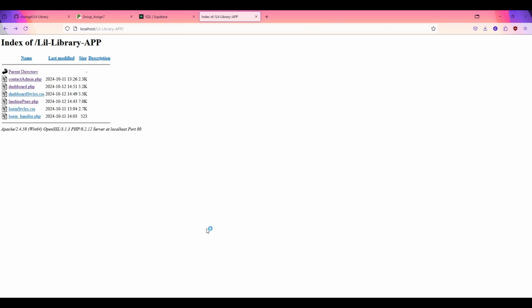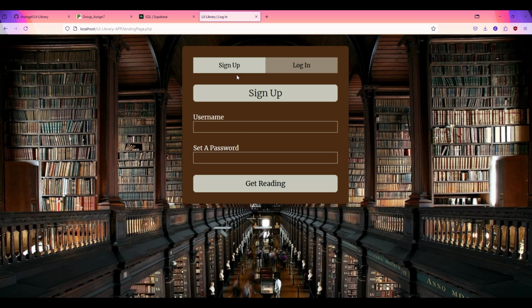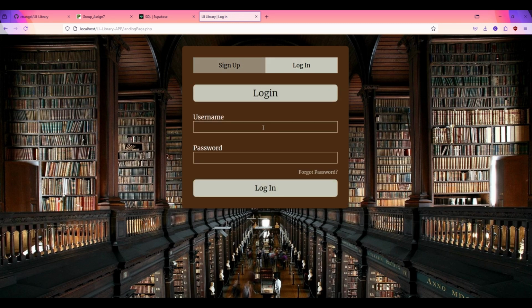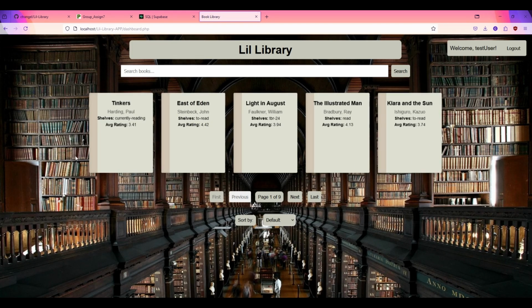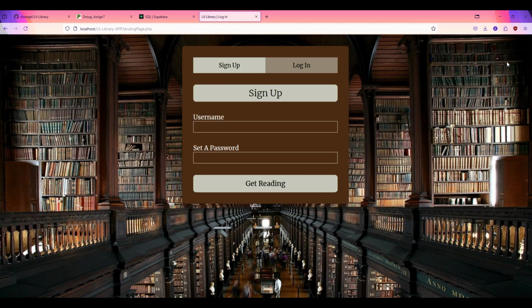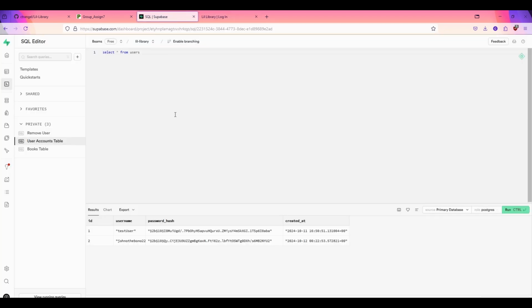And let's head over to the landing page.php, which has our sign up and login forms. We're going to go ahead and log in to our test user. And as you can see here, we were brought to the little library dashboard, and we have a welcome message for the test user. So let's go ahead and log out.